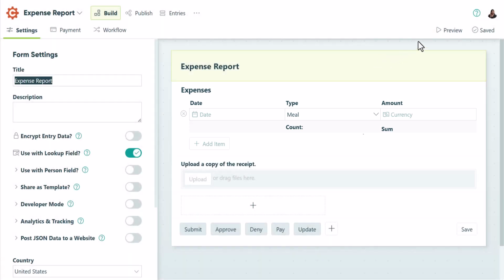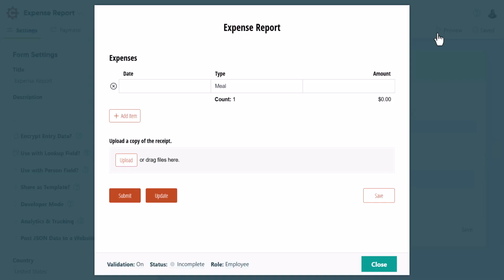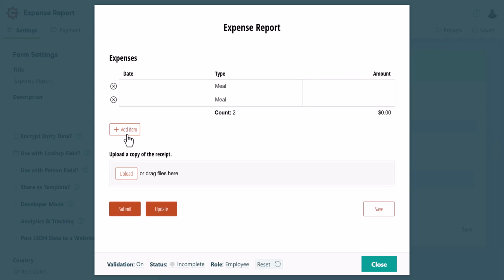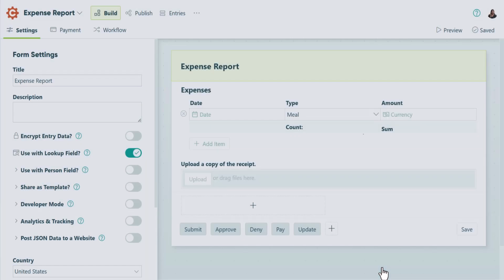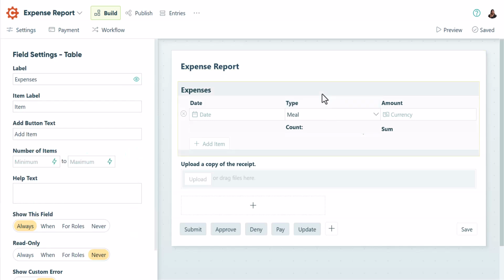For this demonstration, I'm using an expense report with a table that collects the date, type, and amount of an expense. Tables function like repeating sections, so in this case, I can continue to add rows based on how many expense items I have. One thing to note about tables is that you can convert a table into a repeating section, but keep in mind that repeating sections can't be converted to tables.